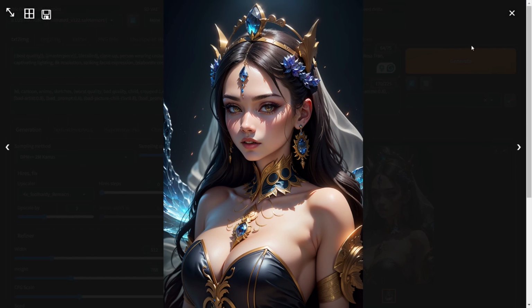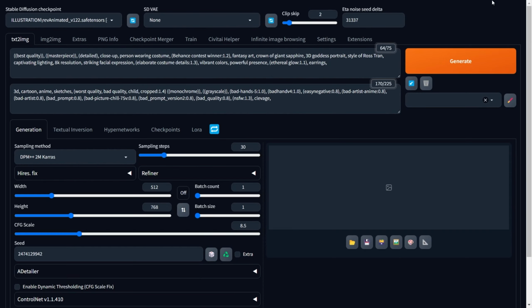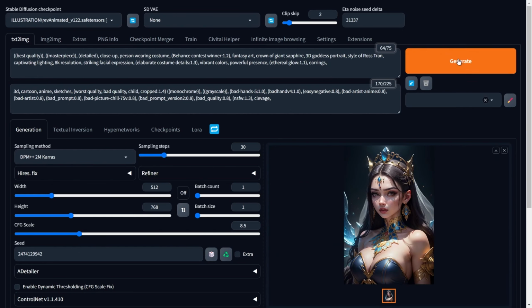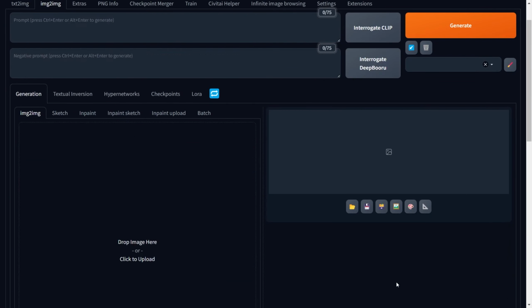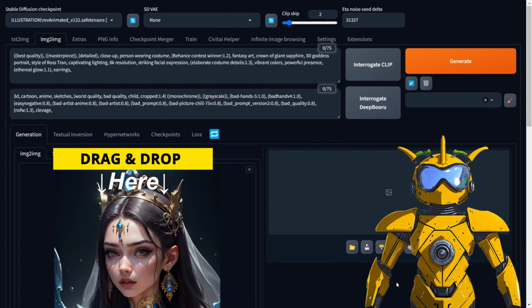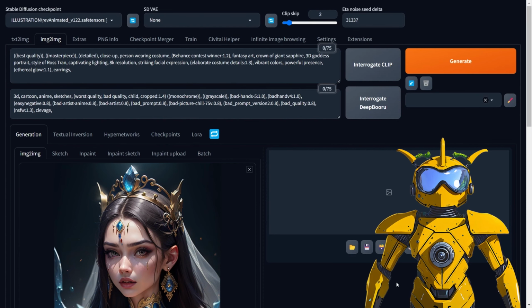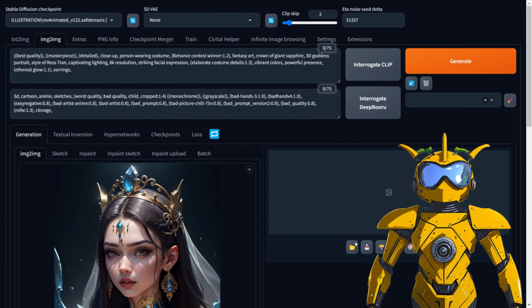Now in the second method, we will use the Img2Img tab instead of high-res fix. Just generate the image like you did in the text to image tab and then send it to Img2Img by clicking here. Alternatively, you can also drag and drop your image here directly from the output folder. The results may be different compared to the first method, so let's check it out.